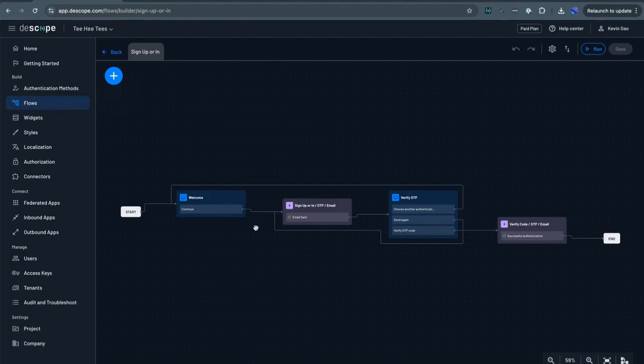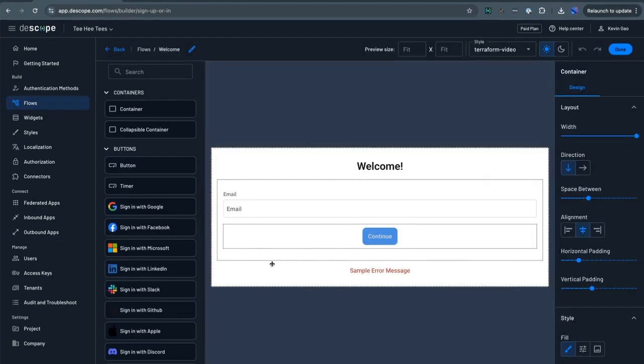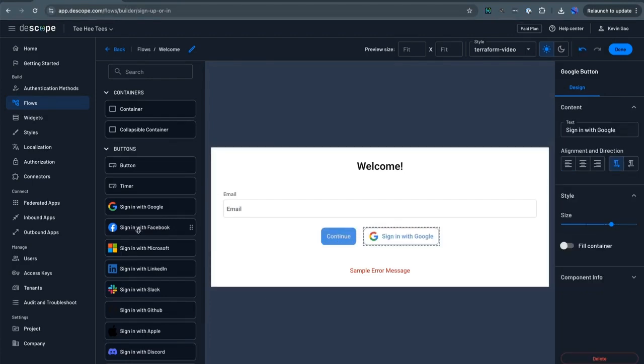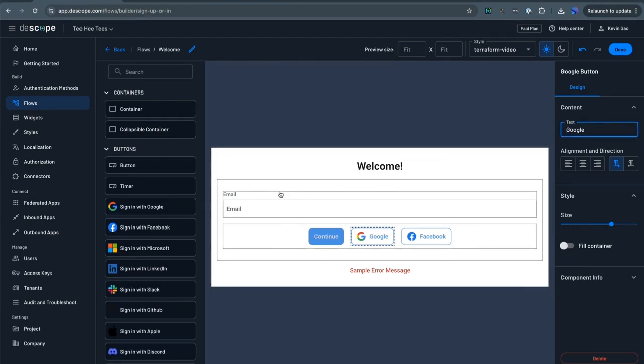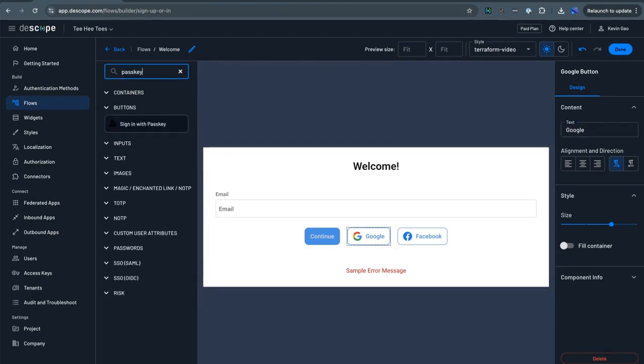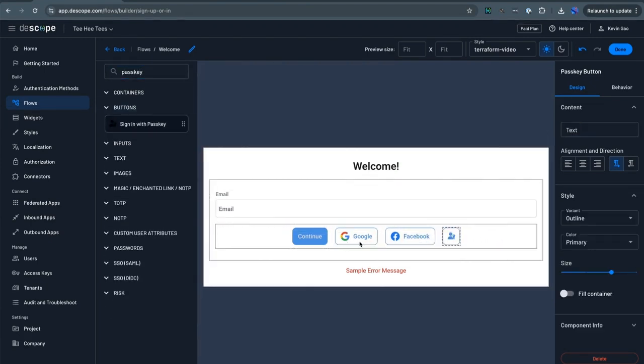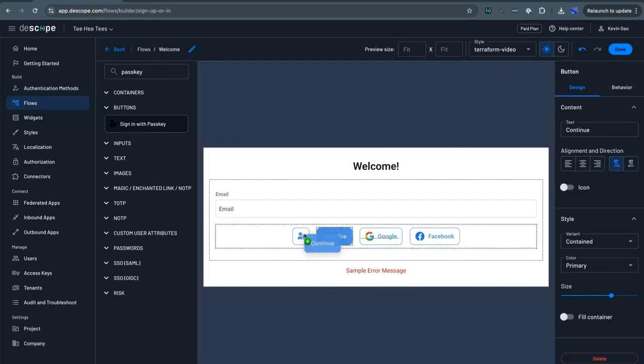So what I want to do is make a change to add OTP and passkeys to my application. So I will show you the full life cycle of that change, starting with the flow itself here. If I want to make that change, all I have to do is add a few buttons here. I'll add a sign in with Google, sign in with Facebook button, change the text here. And I'll also add a passkey button as well. So I'll put that right there next to the continue button.